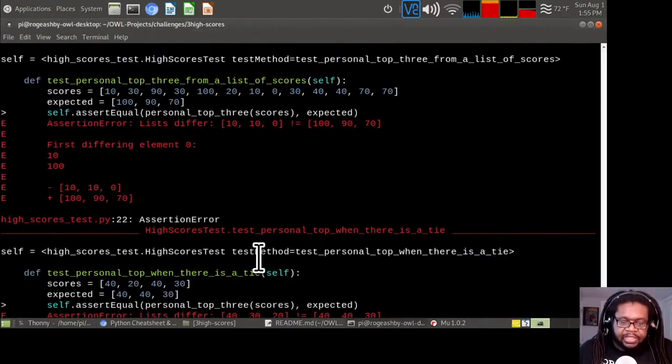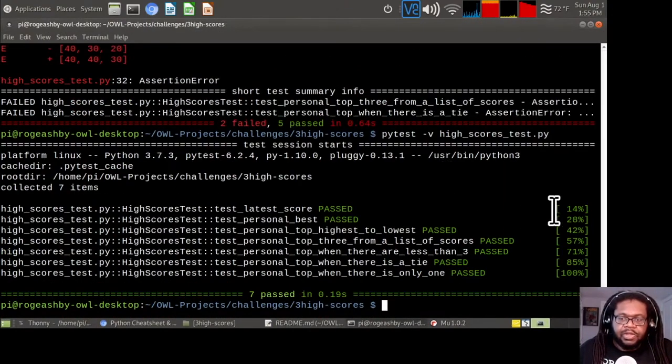If we go back to PyTest and run it here, we'll get the same result. When your tests are passing, you can see each one that passed. We passed the test for the latest score, the test for the personal best, top highest score, highest to lowest, 3 from a list of scores, and all the other tests. 100% pass. Now it works. This is an acceptable solution.